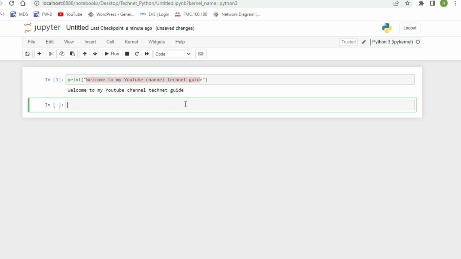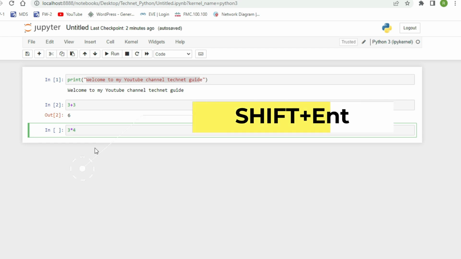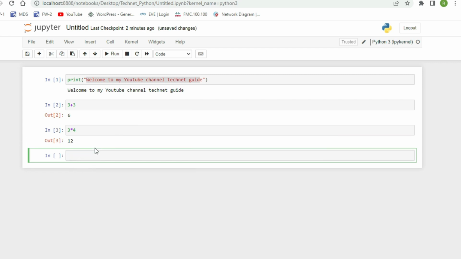Now we can test another program, 3 plus 3. Now click on run. So you can see 3 plus 3 is 6. Okay, we can run another program like 3 into 3, 3 into 4. Now we can also press shift plus enter. Shift plus enter will evaluate it. So now let me show you.